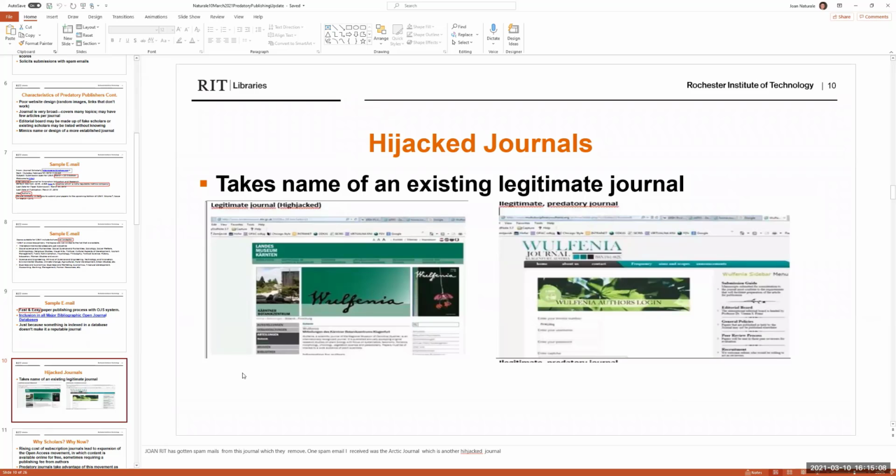Here's an example where they are taking the name of a legitimate journal. On the left side, you can see that they copied it. These are very similar. On the left is the real one, and on the right of the screen is the copy, and it's very similar in design, as you can see, and the name.